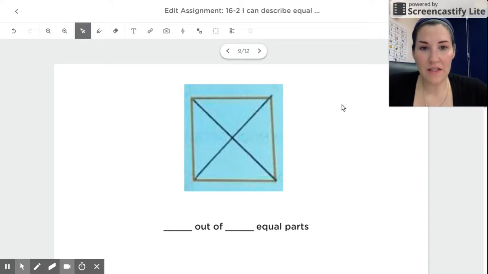Hi, first graders. In this video, we're going to look at how we can describe equal parts of whole objects. So remember, when we're looking at fractions and shapes, we're looking at the entire shape. We'll look for the big shape first, and then the fraction is the portion that it is divided into. Right here, the whole is the square outlined in orange. And then I'm going to look at the parts that it is divided or cut up into.